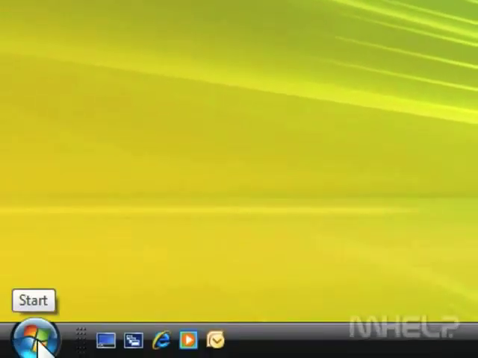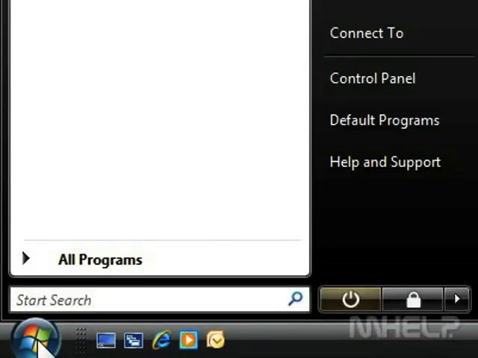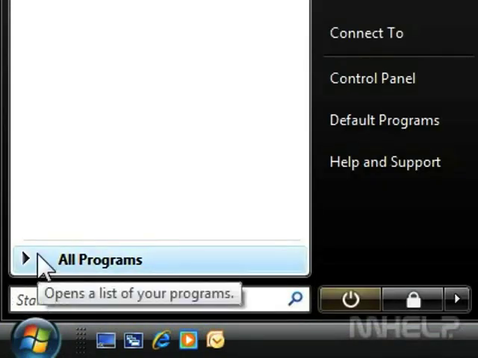This mHelp clip has 9 steps. 1. Click the Windows Vista Start button. The Start menu will appear.